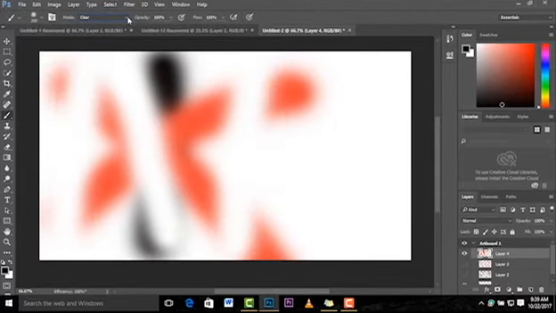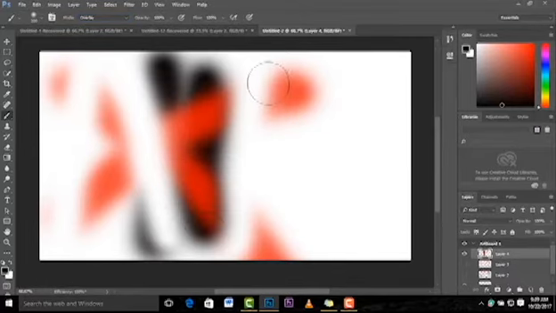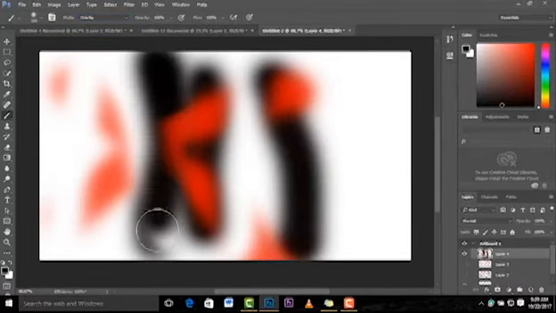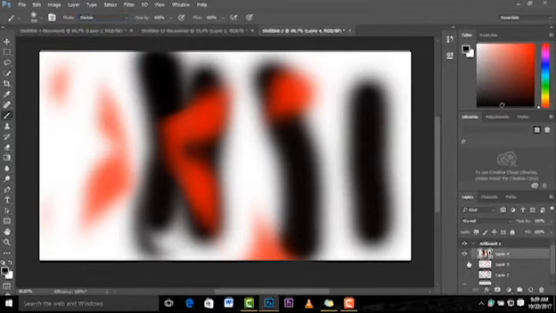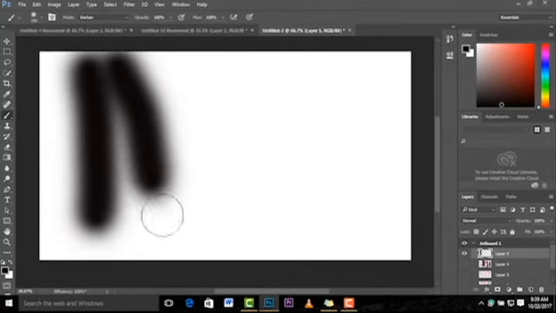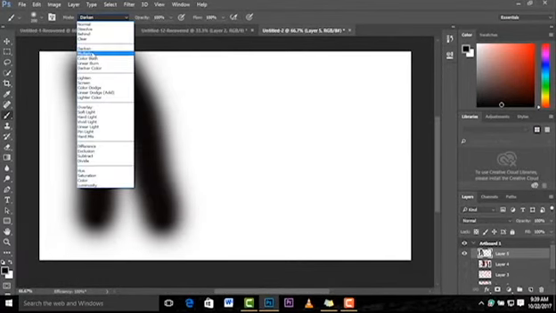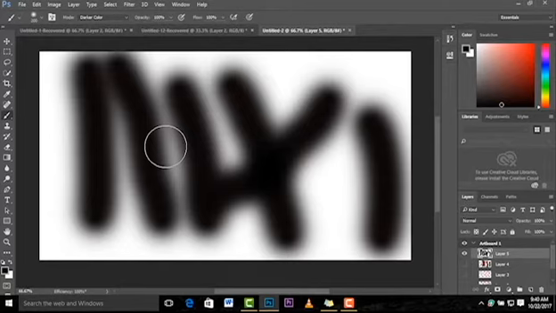There are many more here. I will encourage you to experiment with them on your own so that you understand it better. You have overlay. So this is what the overlay does. We have darken. Okay, so please do experiment with the rest at your own comfort.